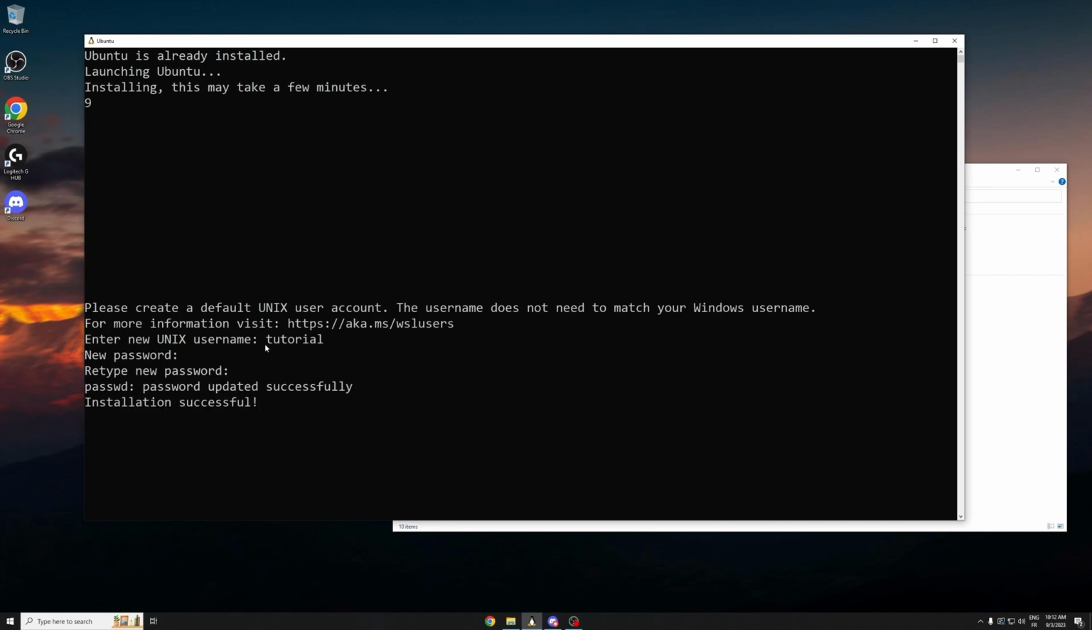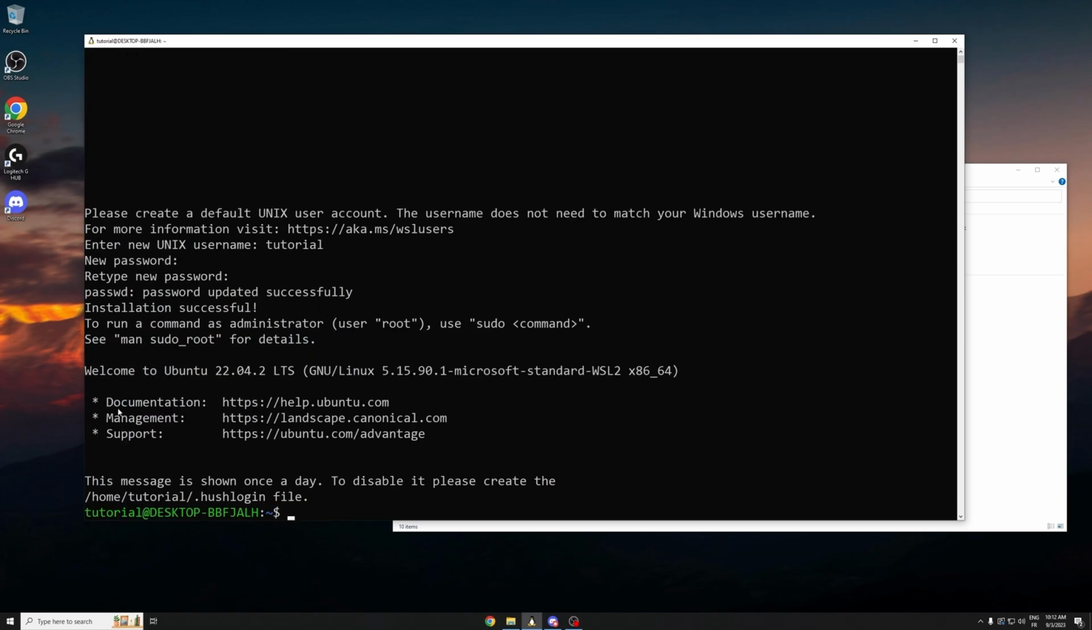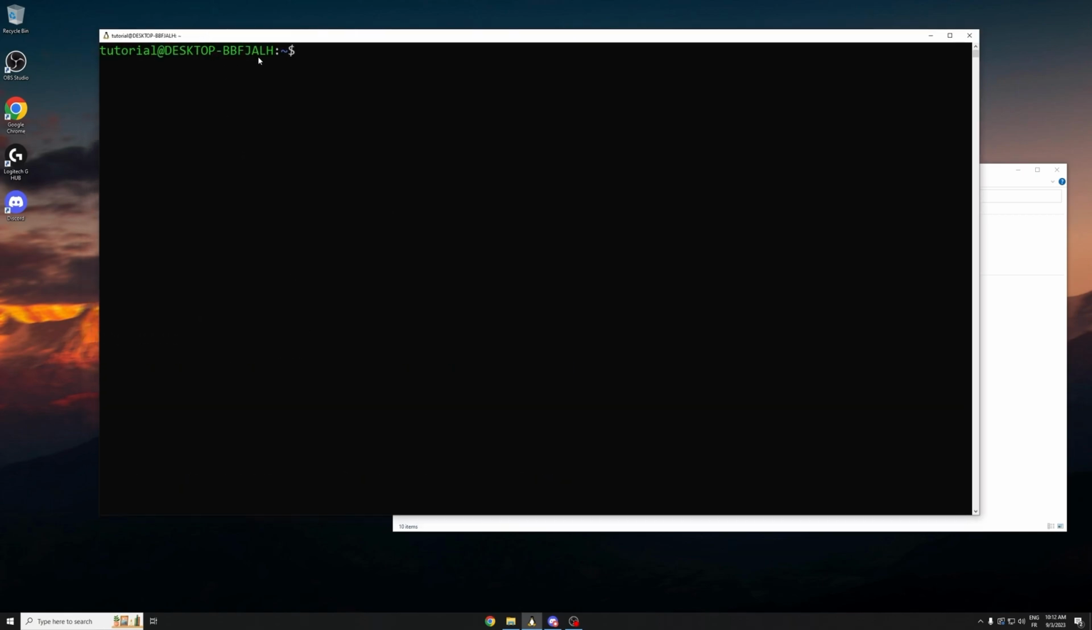After that is done, the entire installation is complete. You'll see a message with a green line before your command line, and you can close this window now.